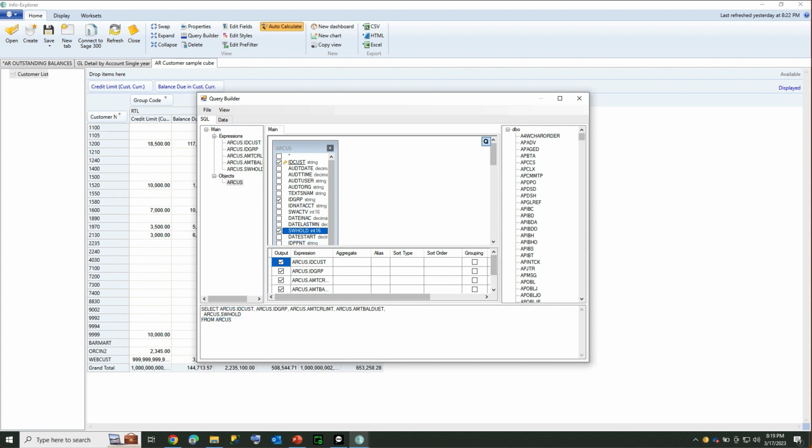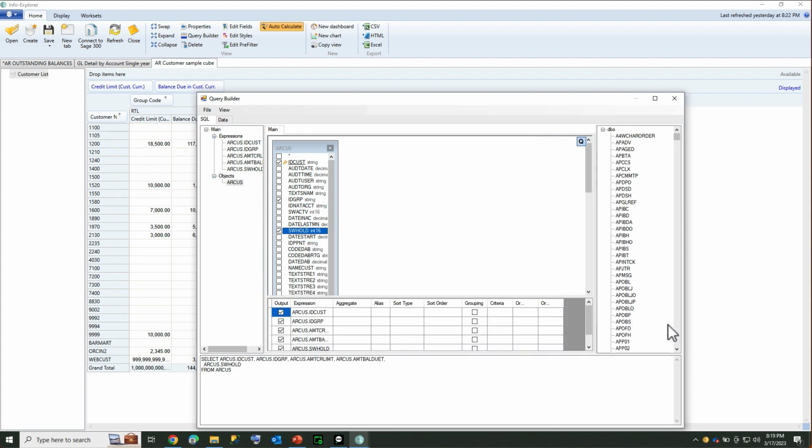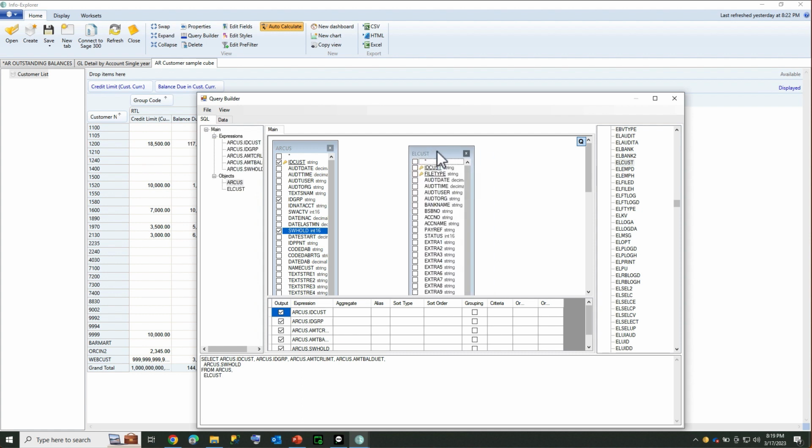And I can also then add another table and link it back to here. So let's have a look at the EFT customer, for example. I can add it here. And then I'm going to join ARCust and ELCust. And then I can say maybe I want to see the bank name for this customer.